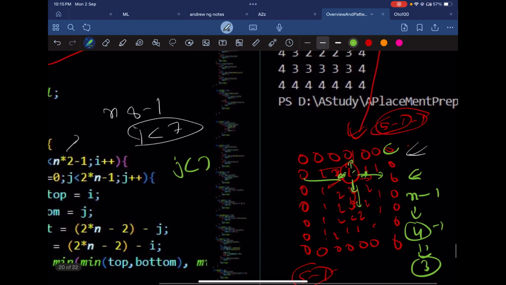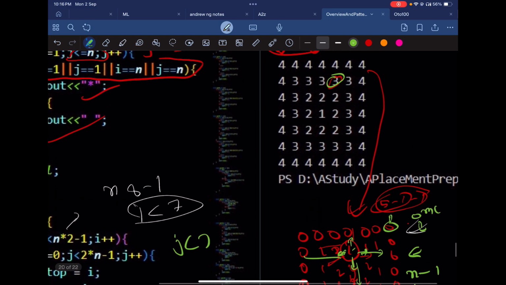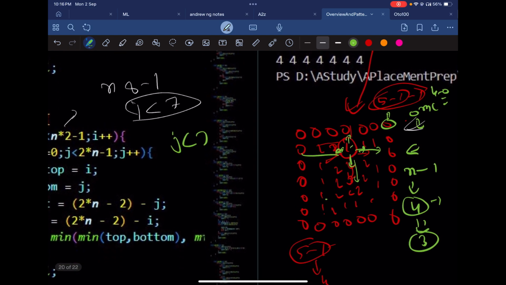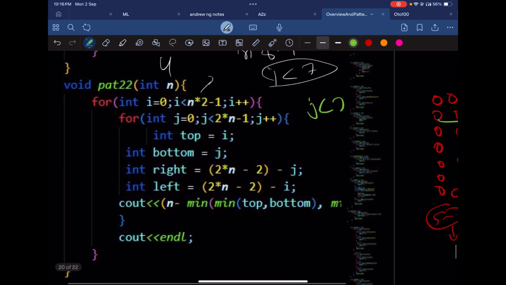Similarly for this one, from the top it has 0. So when we get the minimum value from left, top, right, bottom, definitely it will be 0. So it will be 4 minus 0, which is equal to 4. So this way we can get the solution for this logic.